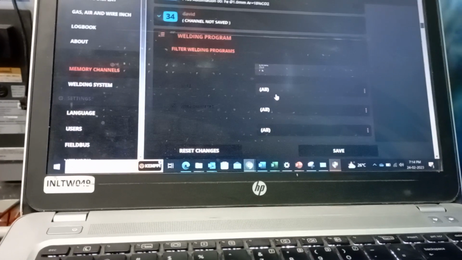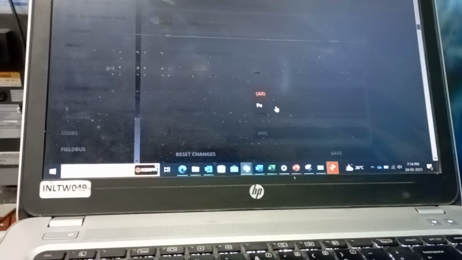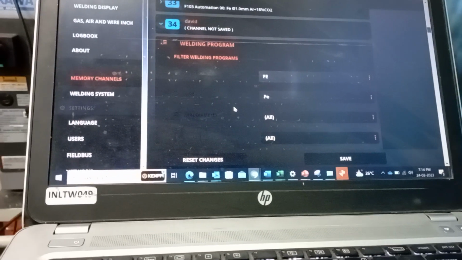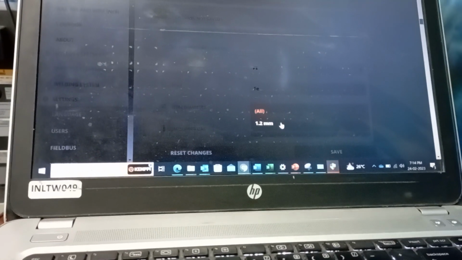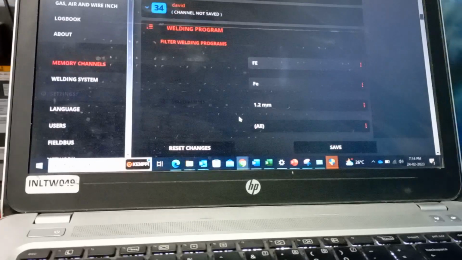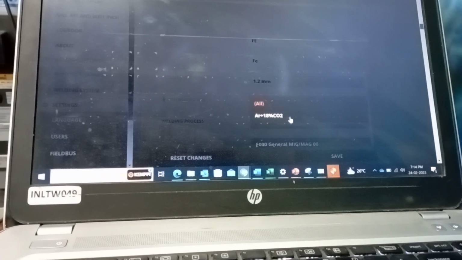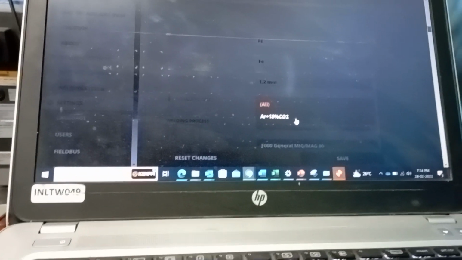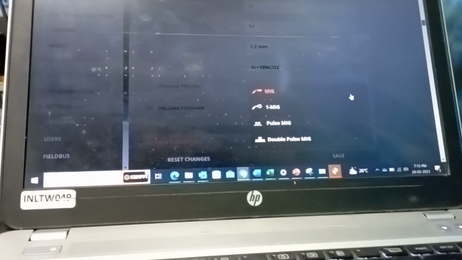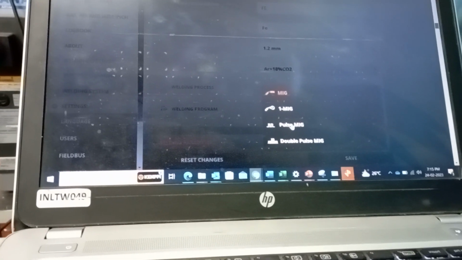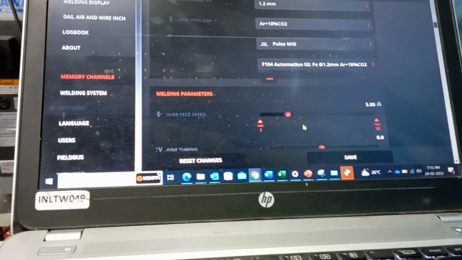Suppose it is MS material, so we selected MS. And what is the wire material? The consumable wire material is also MS, and we will select the diameter here. Suppose the diameter is 1.2, so we will select 1.2 mm diameter of consumable wire. And what is the shielding gas composition for this MS material? This is definitely 82% argon, 18% CO2. And what is the welding process you are going to use? Suppose we are going to use pulse MIG welding. So the welding program is selected here.